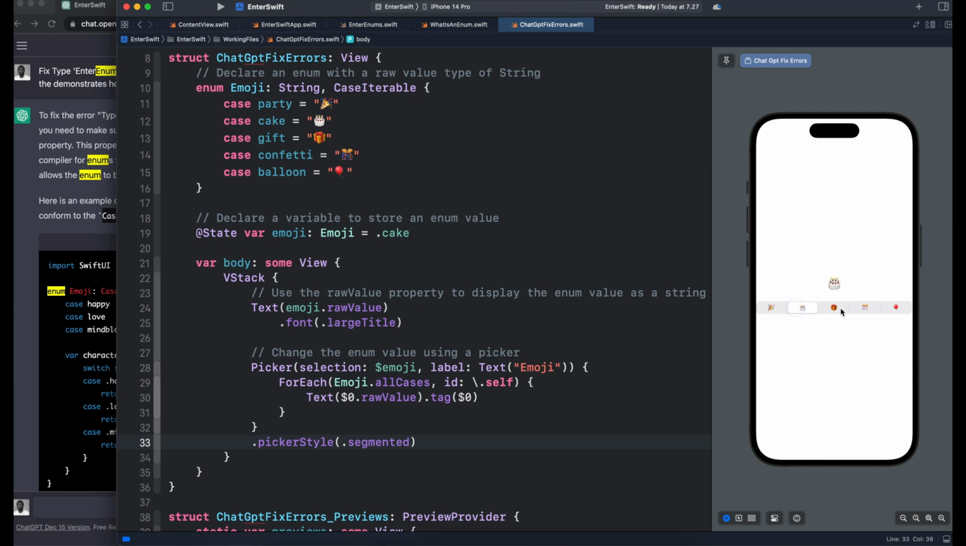And that is how to use ChatGPT to fix errors in your code. This is very useful. For example, when you are working in SwiftUI, you may get an error that is not descriptive at all. So using ChatGPT to fix the error can be very helpful.